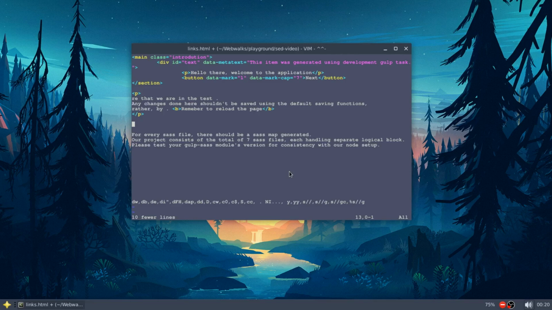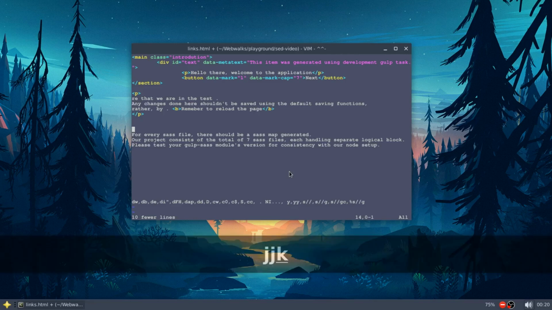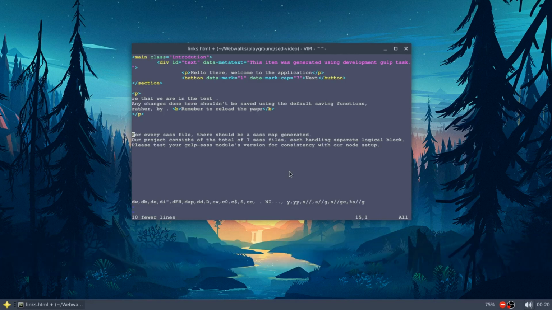And the last command I want to share with you today is substitution. Now I have this little example here, these 3 lines saying, for every sus file there should be a sus map generated. Our project consists of a total of 7 sus files, each handling a separate logical block. Please test your gulp sus module version for consistency with our node setup. And this is just text of some Node.js bloat.